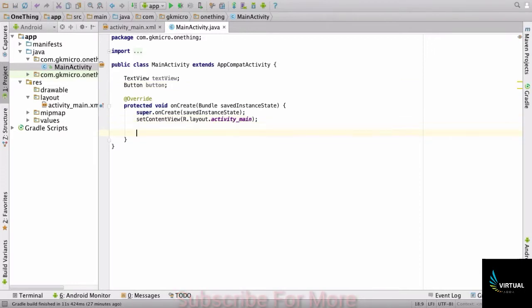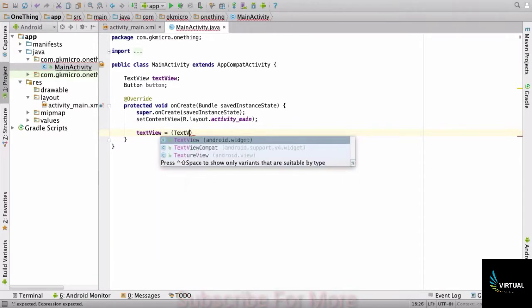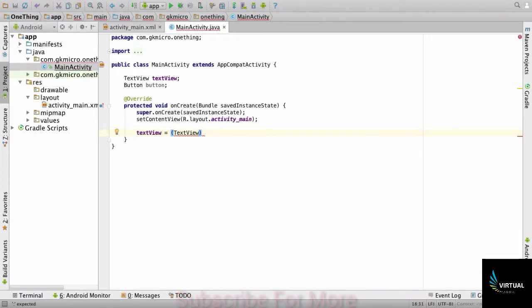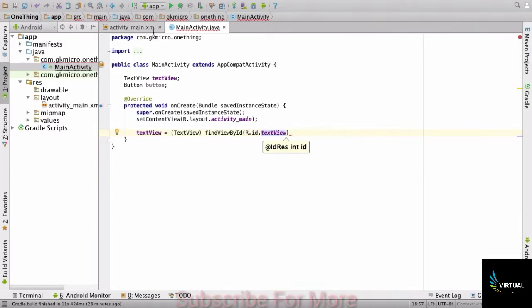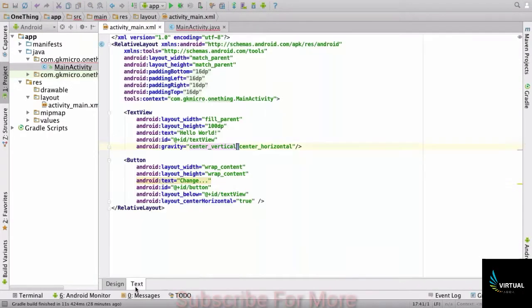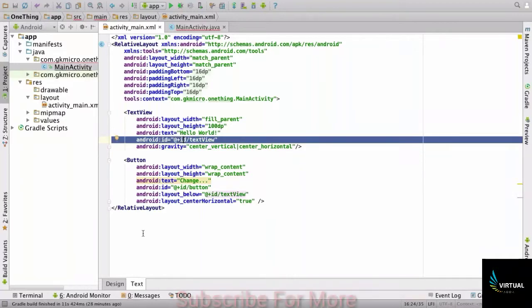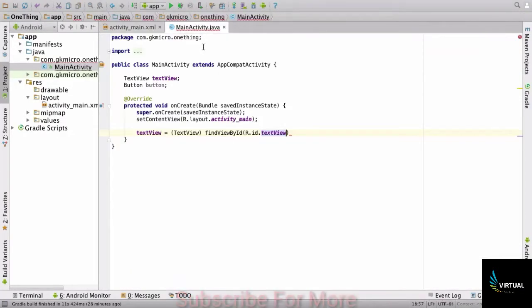We actually have to set them to where they are, because at the moment it doesn't know where they are. So let's say textView is equal to, and then in brackets we have to cast it, TextView, and then we have to find it. So we say findViewById, and then in the brackets we say R.id, and we say I would like you to find the resource that is called textView. And if you recall, inside our activity main, our text view ID was just textView. So, back in MainActivity, that's what it's finding there.